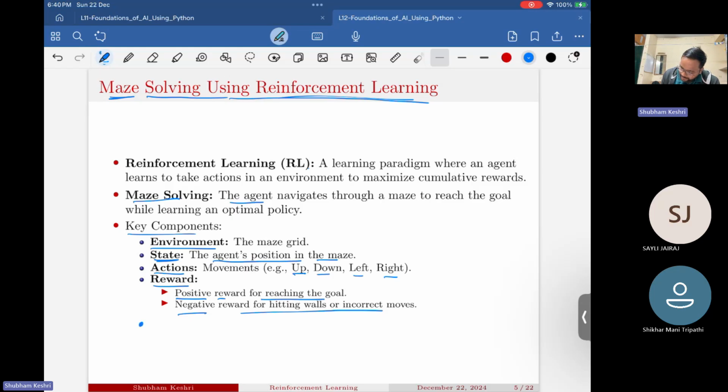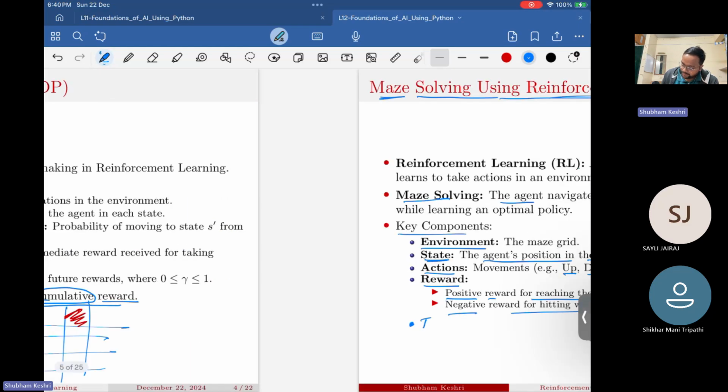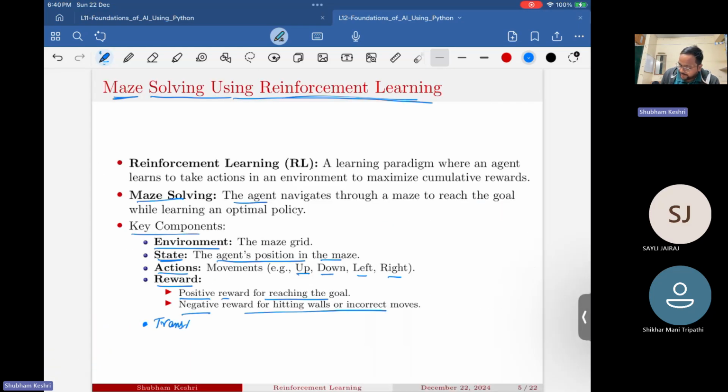One more thing I missed out is the transition function. So what is the transition function? That maze is actually the transition function. From that point, if you're going up, so you will come over here. If you're going right, you will come over here, and so on and so forth. Is that all right? Okay. So I'm assuming it is all right, right?